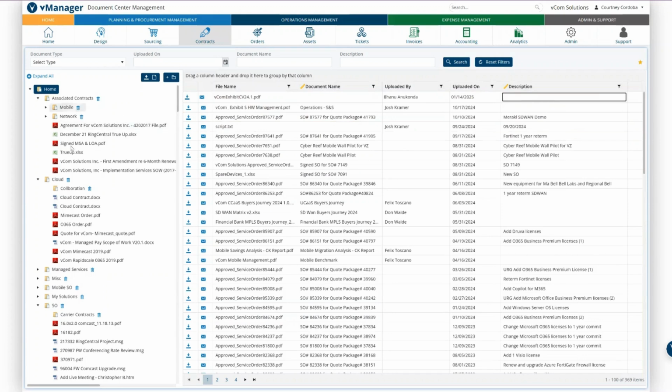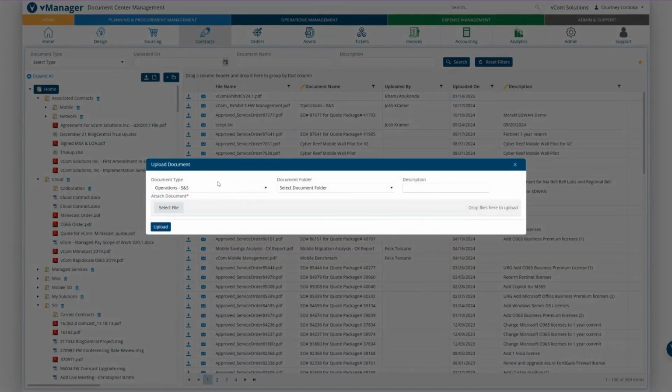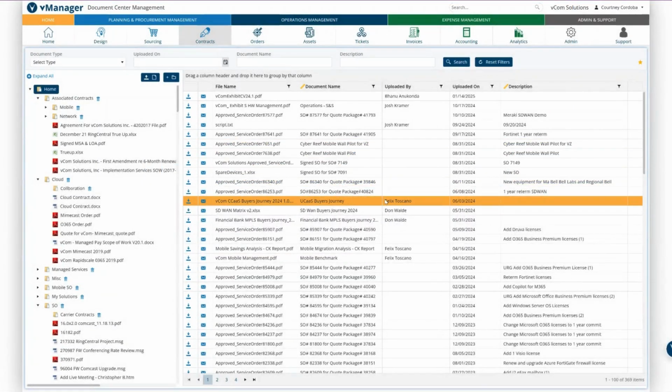They can organize them into different folders. It's really simple and easy, just utilizing this button here. They can upload their documents, and it doesn't even have to be vCom relevant. It can just be for their teams or for you as their partner. If they want you to have eyes on something, they can upload it in the document center and you'll be able to have access to it as well.